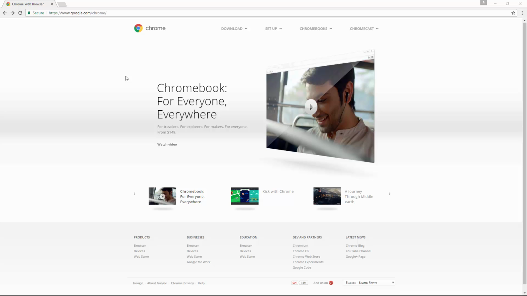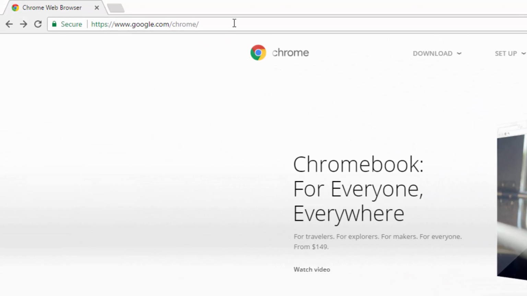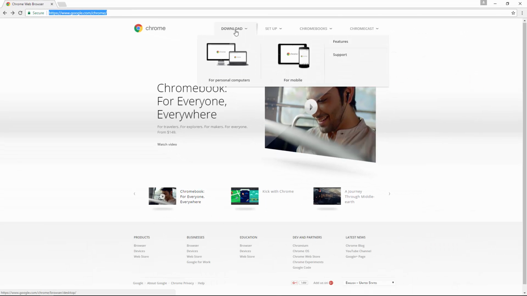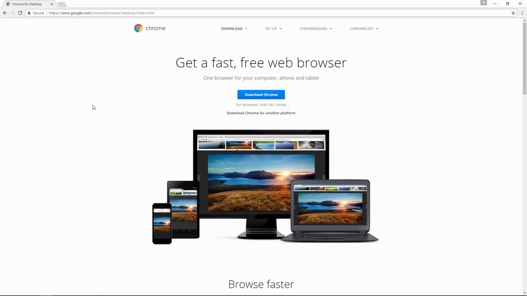To download Google Chrome browser, visit this URL google.com/chrome and then look for download and select for personal computers. It will take you to the download page and from here you can download Google Chrome browser. Click on this download button and it will start downloading Chrome browser on your system.